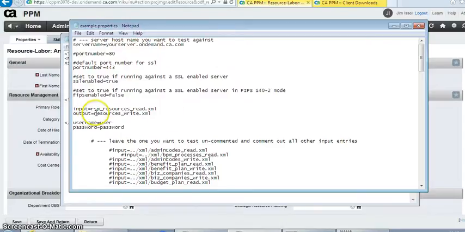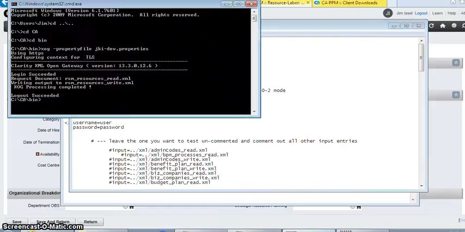So following the convention, I'm going to call that output equals resources write. And if I wanted to be really persnickety here, I would say RSM underscore resources write. That way these two kind of come in pairs. So I'm not going to worry about that one because that's not my actual properties file, but having done that, I now need to open up a command window.